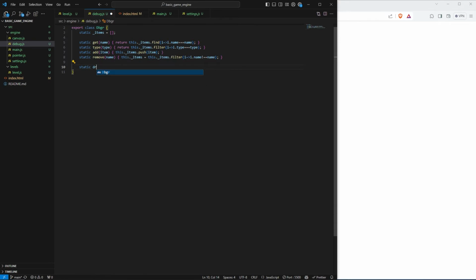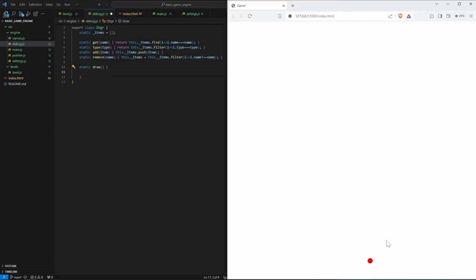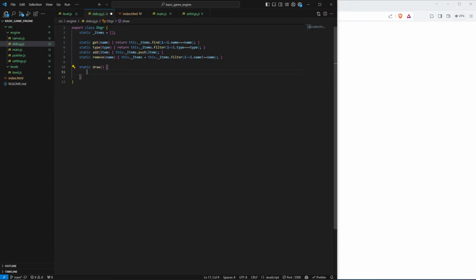Let's do a static draw, because this debugger is going to draw to our screen, not to our console. It's going to draw to our screen so that anytime we're using this, we can just see our debugger. And inside of here, we are going to const a div. You know what? I don't want it to make a new div. That's not what I want it to do.